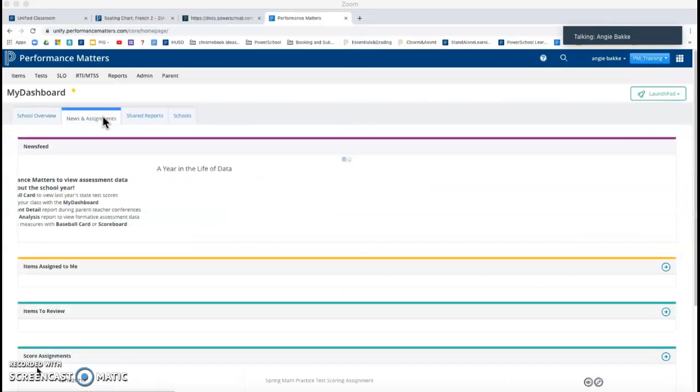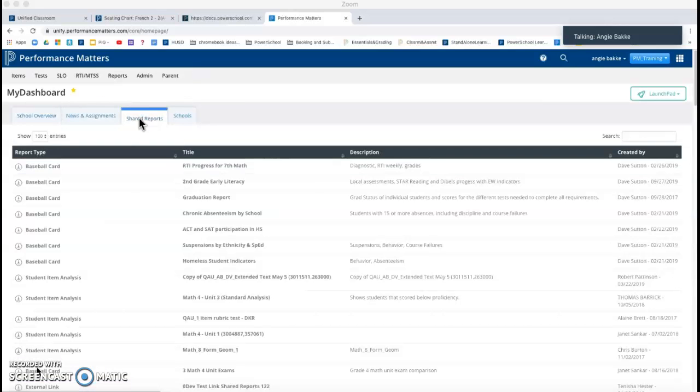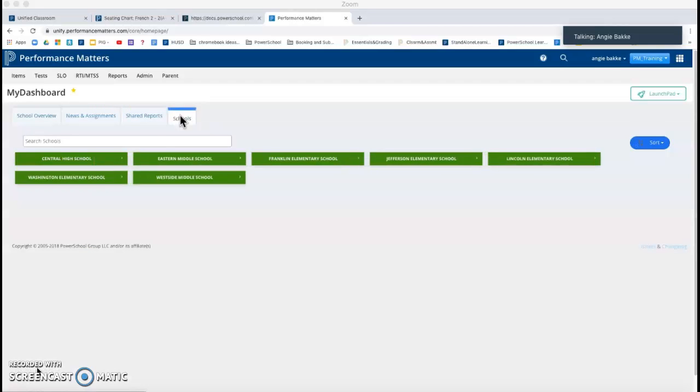It also allows me to provide a news feed to my teachers so they can do their own individual tutorials, as well as share reports with my teachers and with my administration. I can also drill down and look at each individual school and each individual teacher. So there's a whole lot to it. Normally it's like 36 hours' worth of training to get through everything in it.